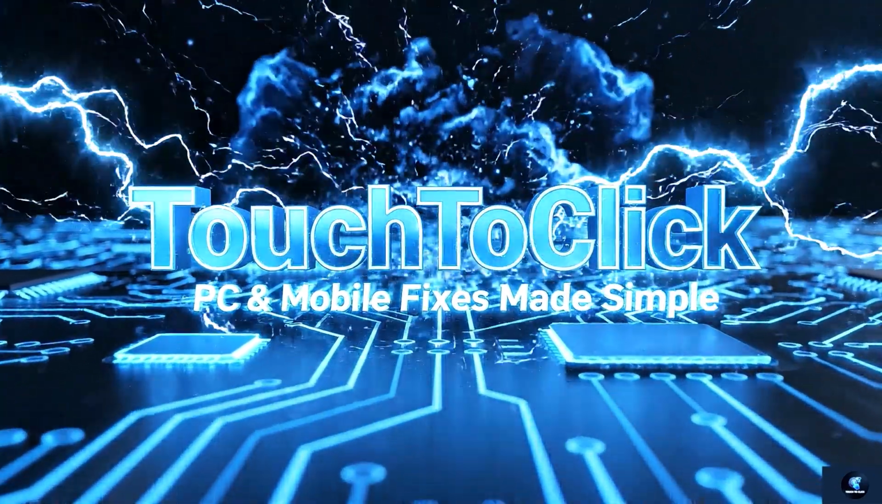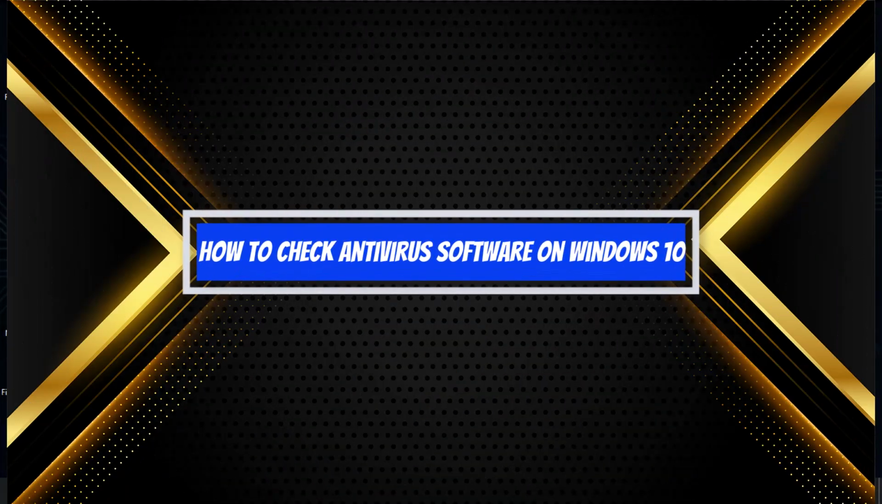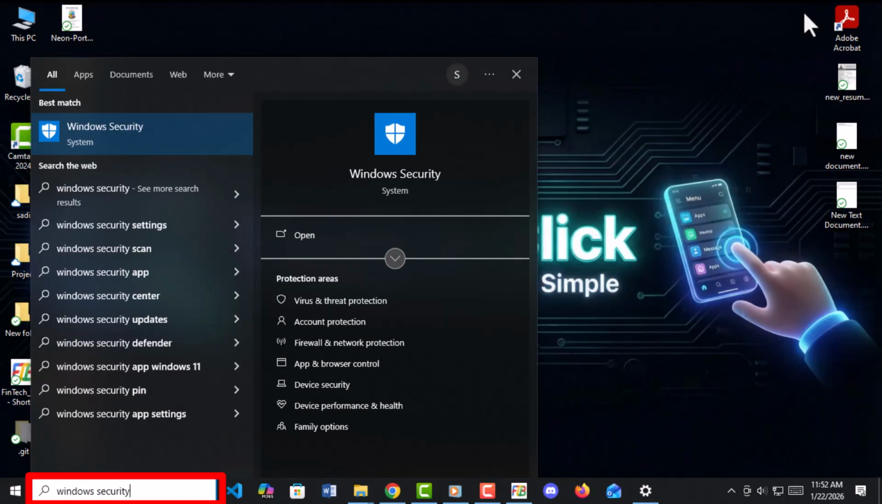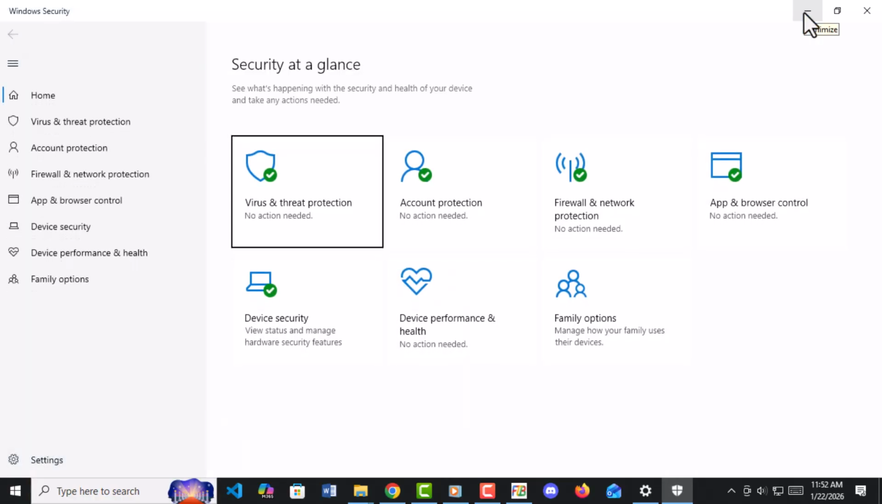Today in this video we'll show you how to check antivirus software on Windows 10 so you can confirm which security program is protecting your PC. Now let's get started. Step 1. Press Windows, type Windows Security and press Enter. This section contains all system update controls and built-in security management tools.